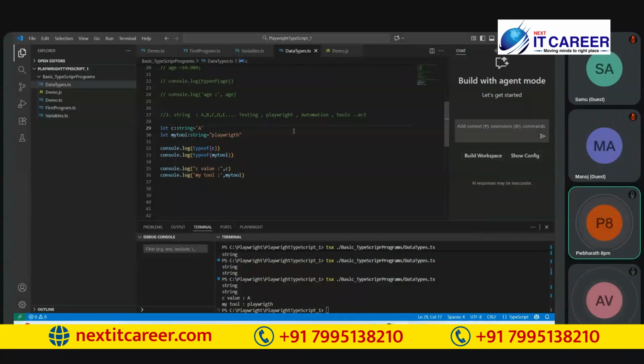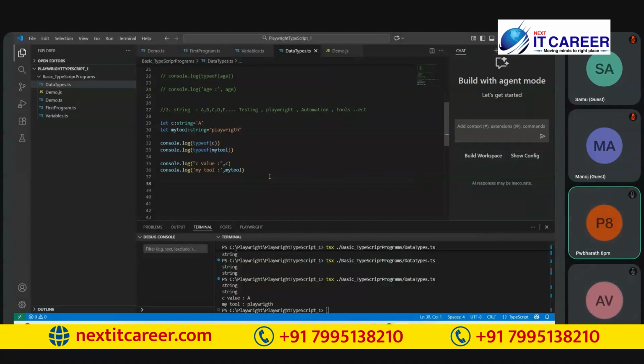See, we have one special thing, the backtick. Backtick is one special property we have, which looks like this. This is the backtick, which we can see on our system. So when you want to combine two string values, then we can use this backtick.